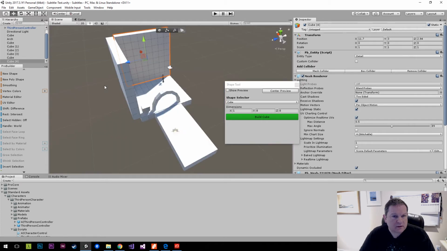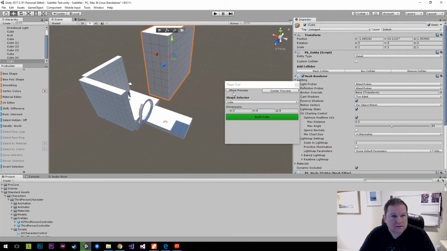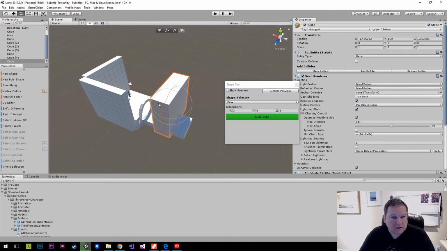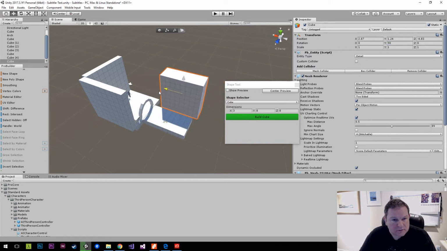So I'm going to create another shape. And then this is going to be, let's make that 3, 8, and 8. So we do build cube, and that gives us a nice thick wall here. And we'll rotate that 90 degrees as well. And we'll drag that in place to about here.